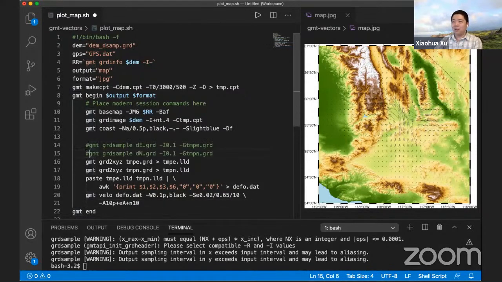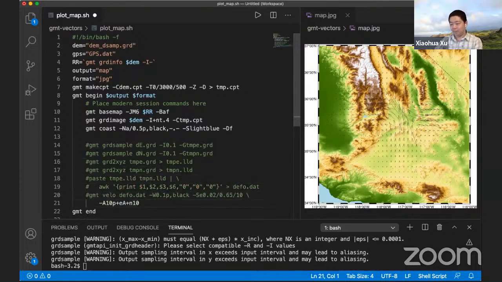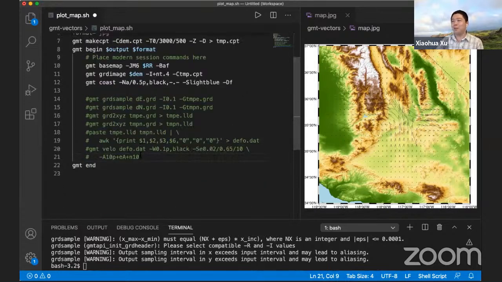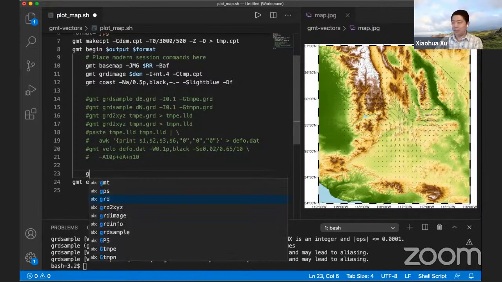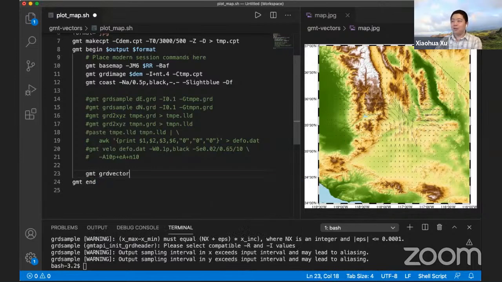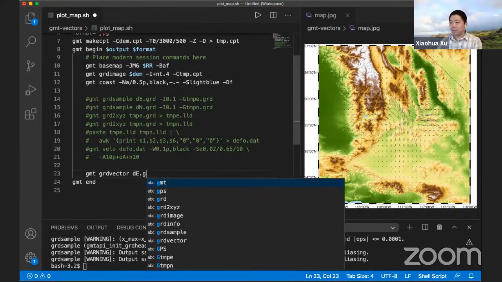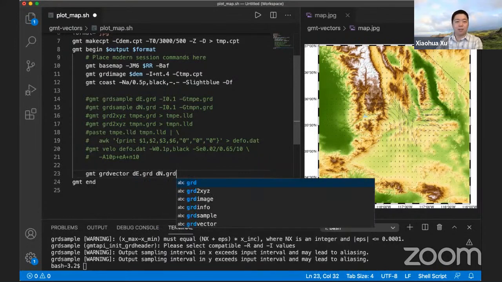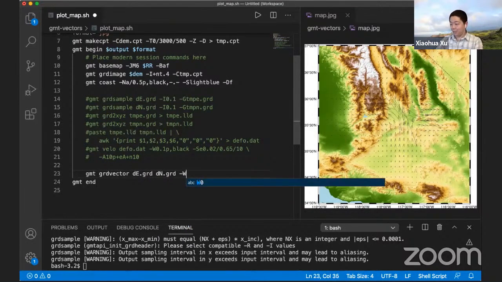So for now, let's comment out all these lines. Oops. There are some differences that will show up in the field, but the differences are small. So the command you'll be doing is called gmt grdvector. This is going to plot the vector based on two grids, the east and north grid. So we give it the de.grd, dn.grd. Again, we want it to be very thin, so it's 0.1 pixels. I think the default is black.